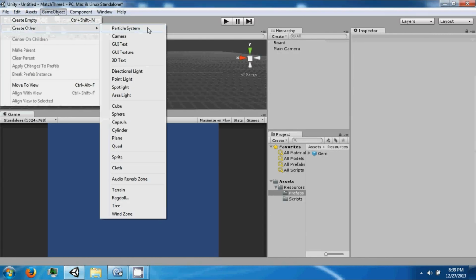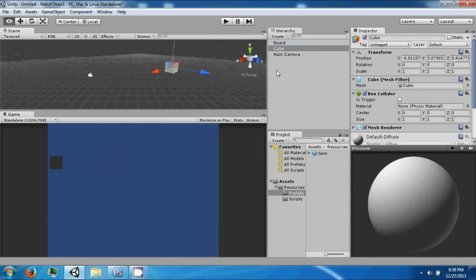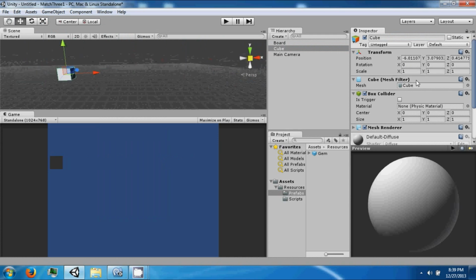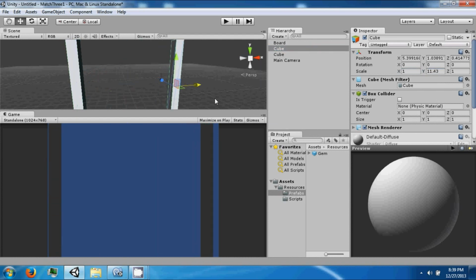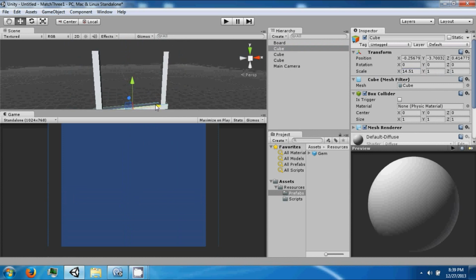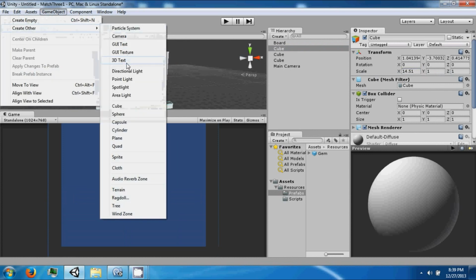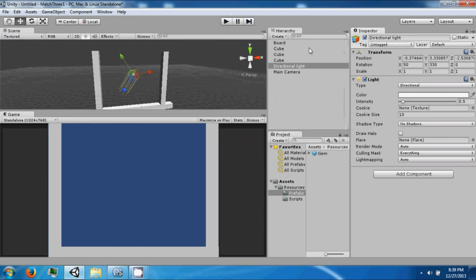Let's also go ahead and create our borders for our match 3 game. Let's drag this. This is just going to be the frame that the match 3 sits in. And then we're going to go ahead and add a directional light so that we can see everything. And now if you click, you can see that everything is in there.